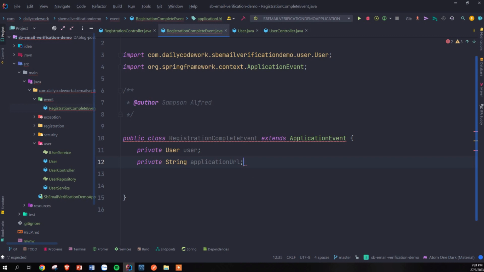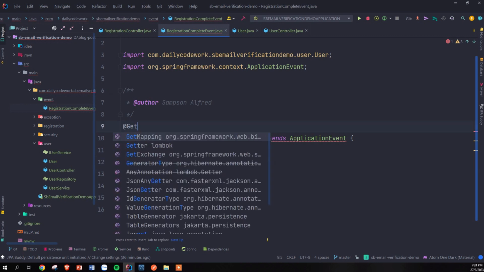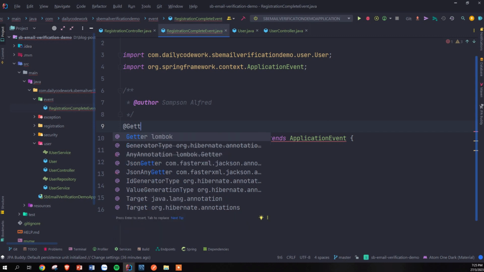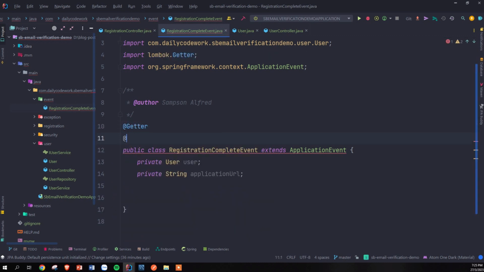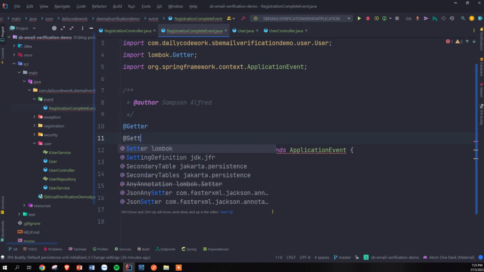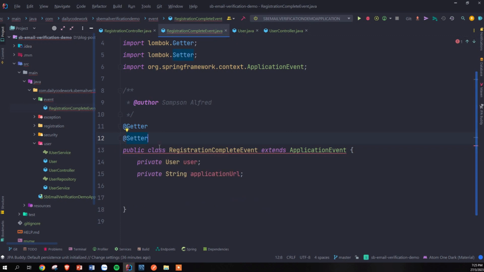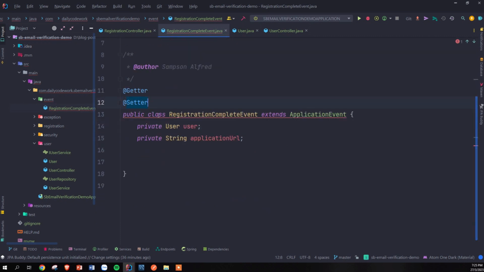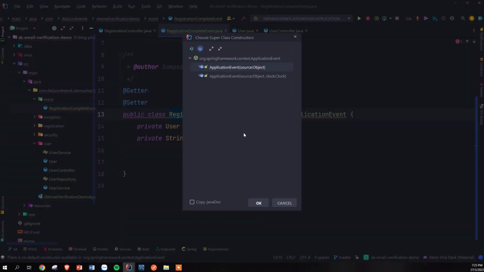Having done this, I'm just going to add the Lombok getter and setter annotations. This annotation is coming from Lombok. Okay, so now let's create a constructor.